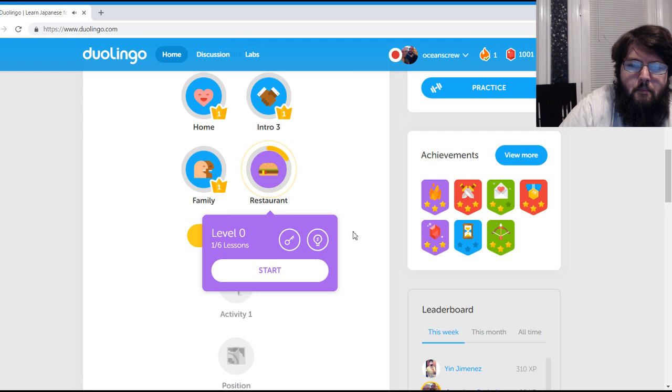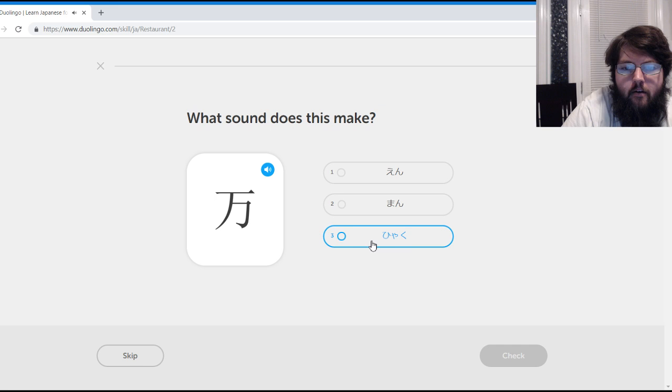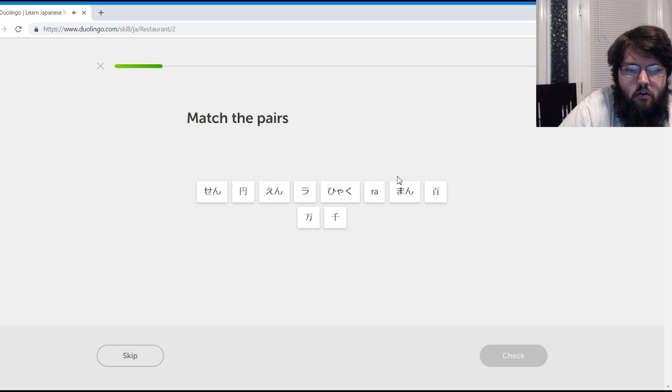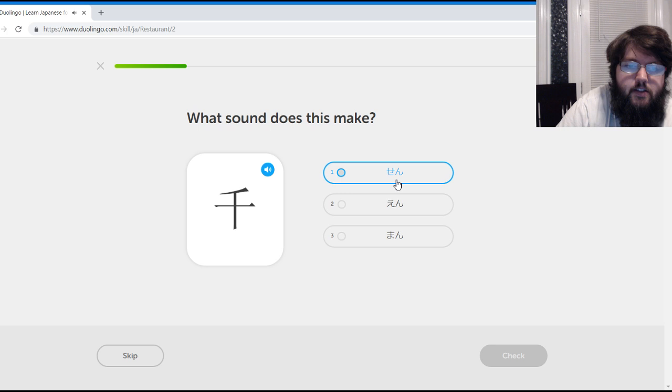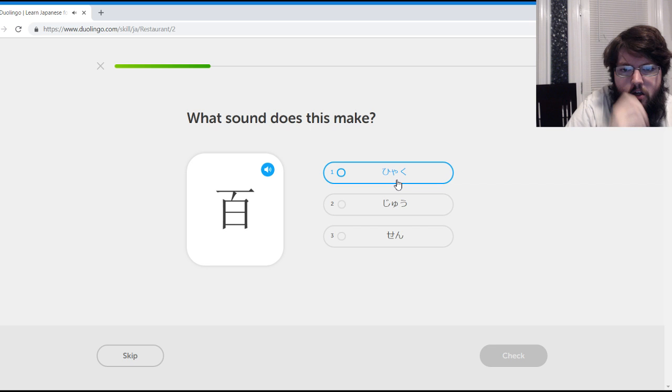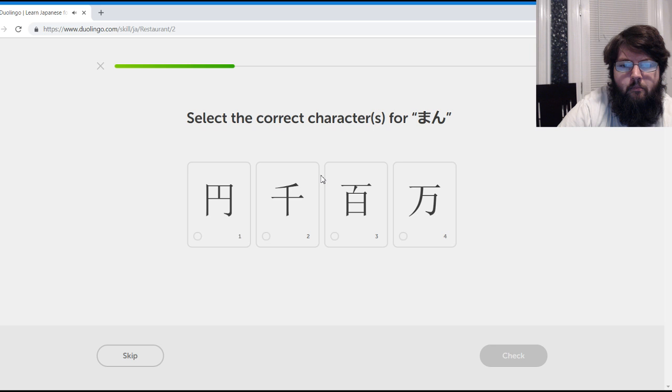Man. En. Sen. Nope, I don't know what sen is. En. Oh my god, I did it again. Okay, I got it right. Hyaku. Fair enough. I cannot read sen, man. I need to learn these. Sen is a cross with like a downward slope.